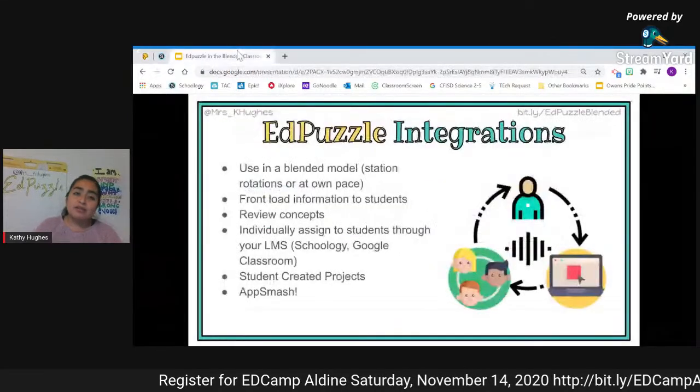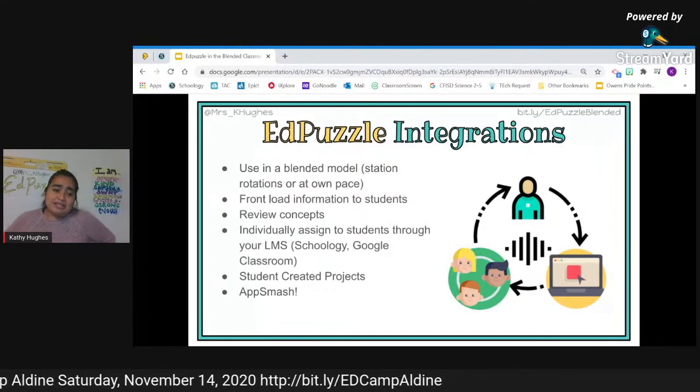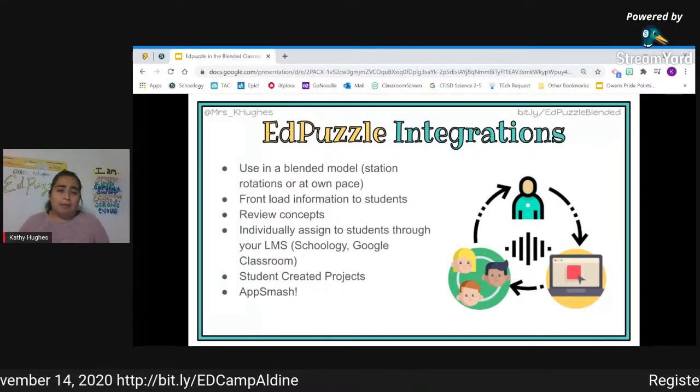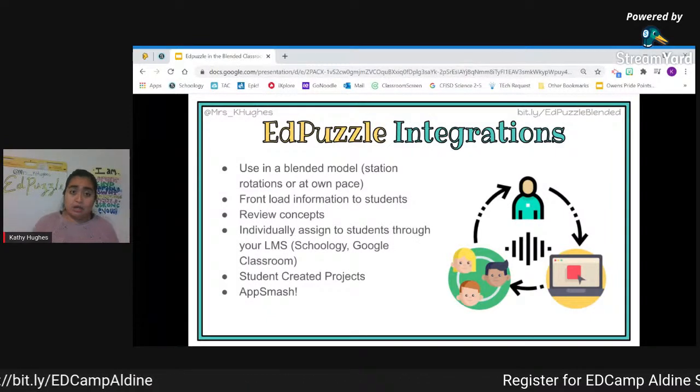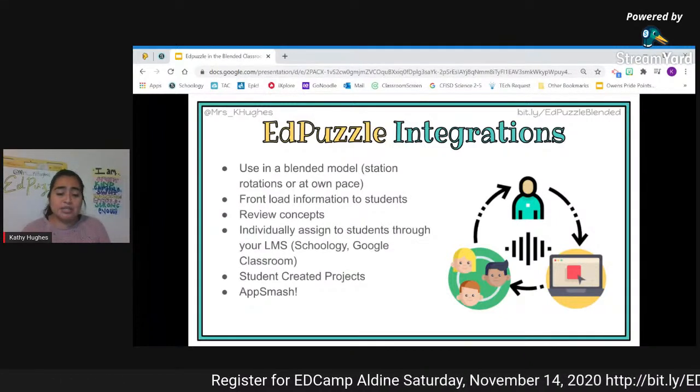So that's another thing that you could do with EdPuzzle. There's a lot of different things that you could do with it. So like I said, start simple. And then just build upon that knowledge, because the more comfortable you are with it, the more comfortable your kids are going to be with it as well.